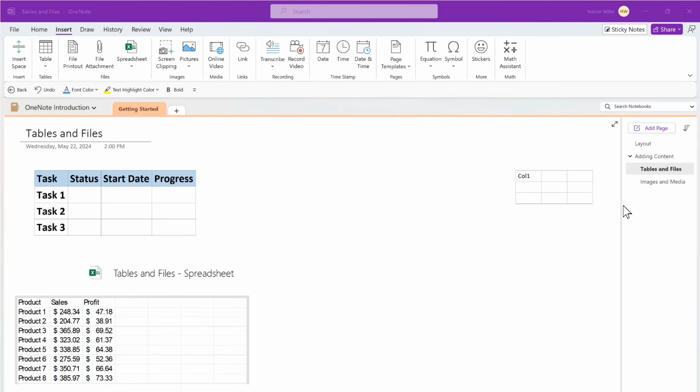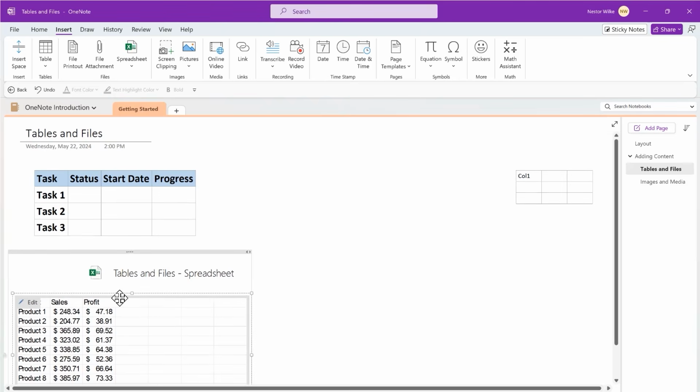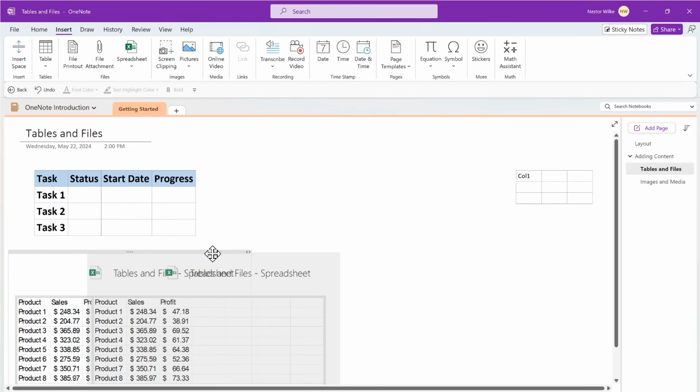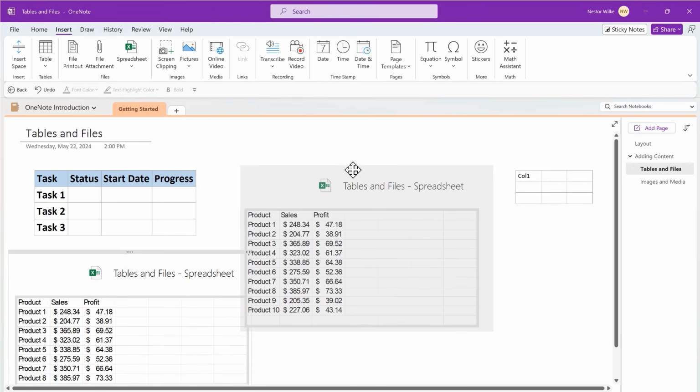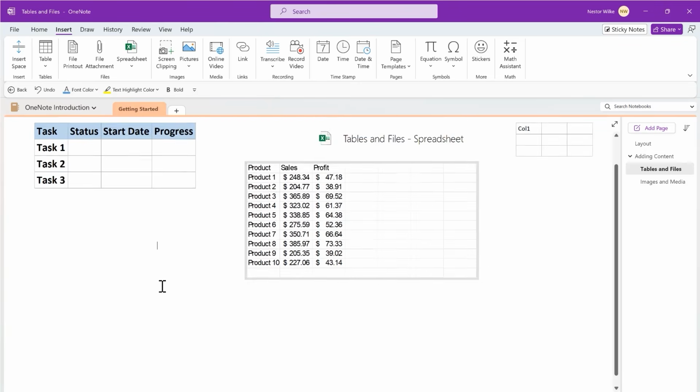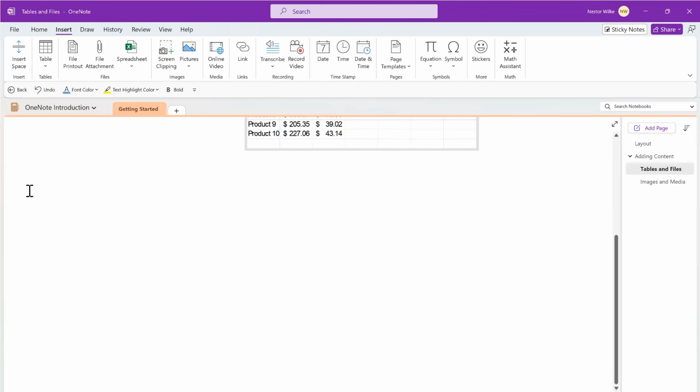Let's go ahead and add some files to complete this lesson. I'll just move things around a bit here so I can make some room on the bottom to insert my files. I'll scroll down and go to this line here. Now, when we're inserting files, we have a couple of different options. We have file printout, we have the file attachment, and then we have some special options for an Excel spreadsheet as well. So let's take a look at all 3.